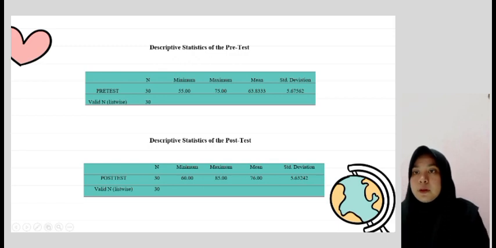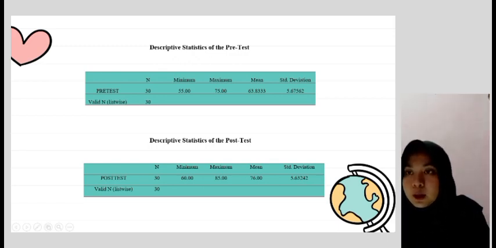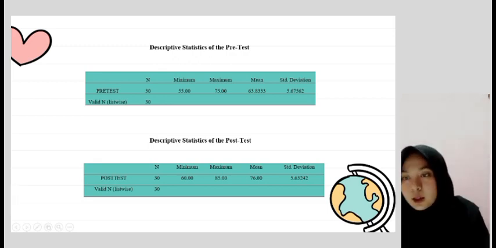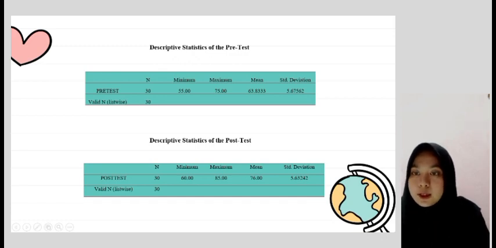So, this is the descriptive statistic of the pretest. In the pretest, the minimum score was 55, and the maximum score was 75, and the mean score was 63.83. And the post test, the minimum score was 60, and the maximum score was 85, and the mean of the post test was 76.